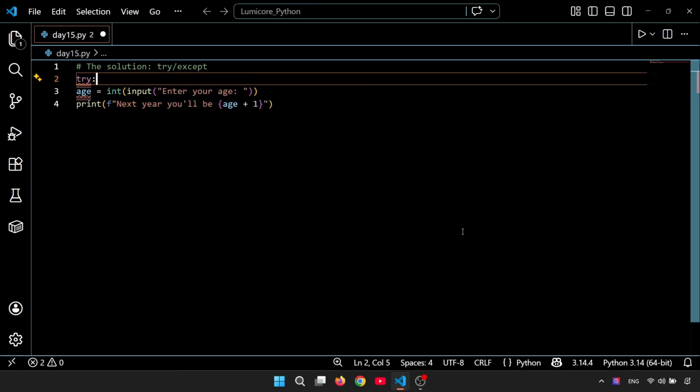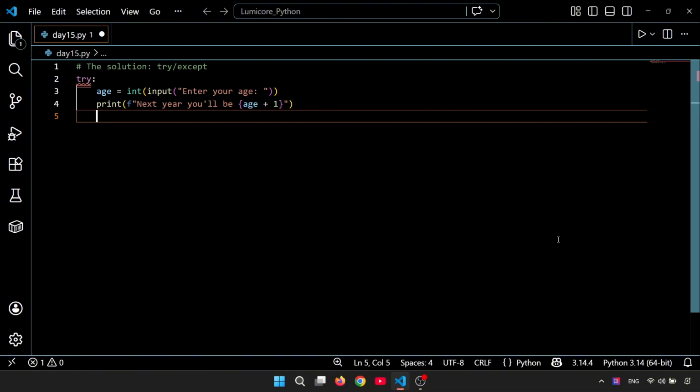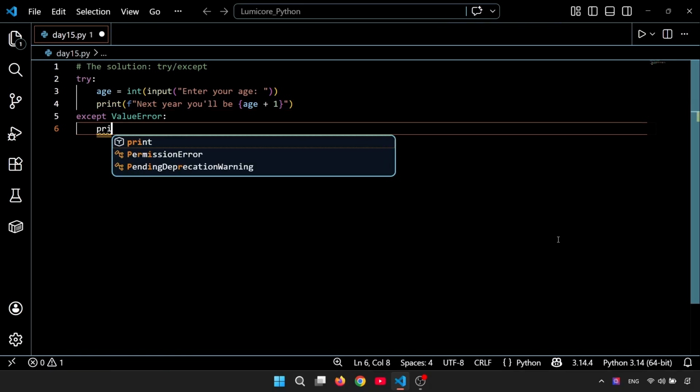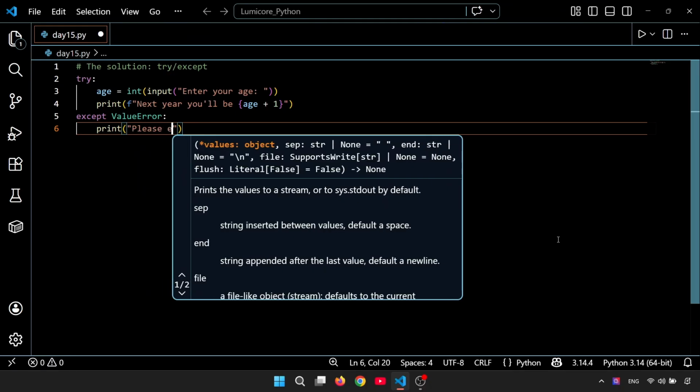Now let's fix this. We wrap the risky code in a try block. This tells Python, try to run this code, but be ready for problems. Then we add an except block. This catches specific types of errors. Here, we're catching ValueError, the exact error that happens when someone enters text instead of a number.